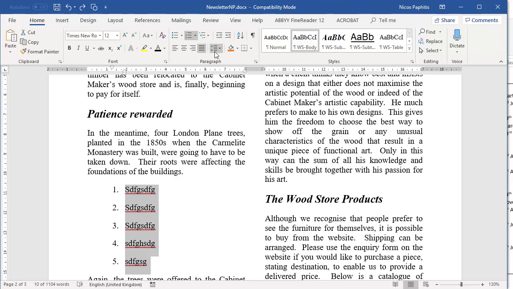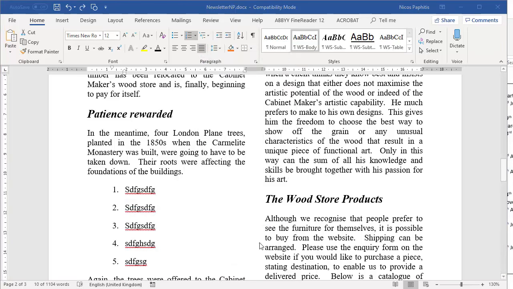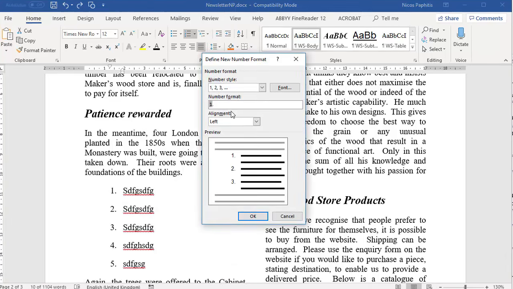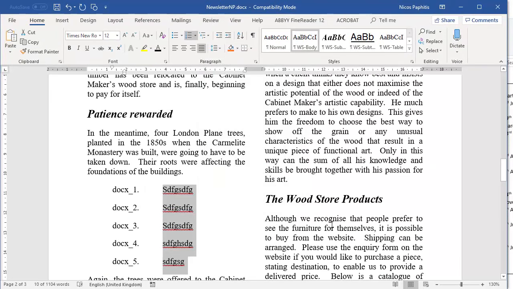For example, if I was to change the number format, I can, let's say, use letters. I can use this, let's say .x1, and it will start as .x1. Okay, if I want an underscore as well, these numbers will now look like this. So you can change those if you want to use bullets.